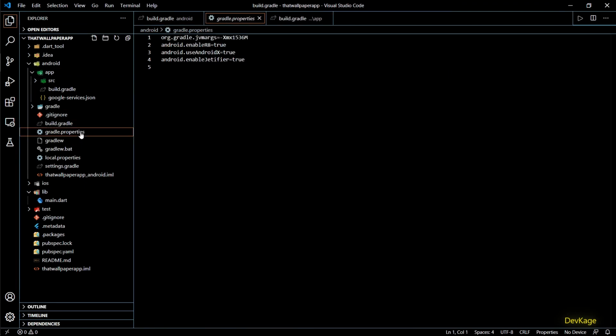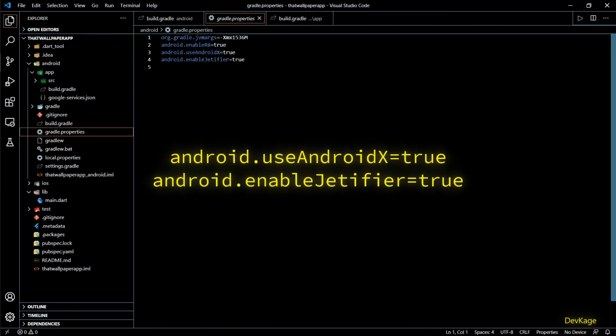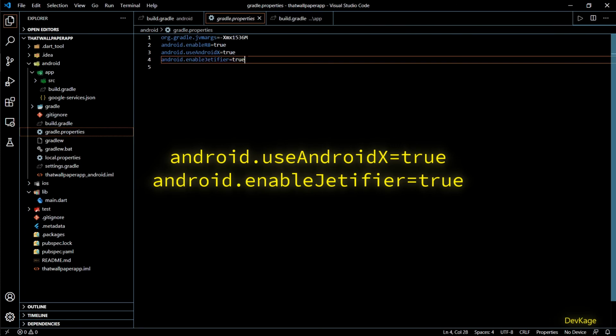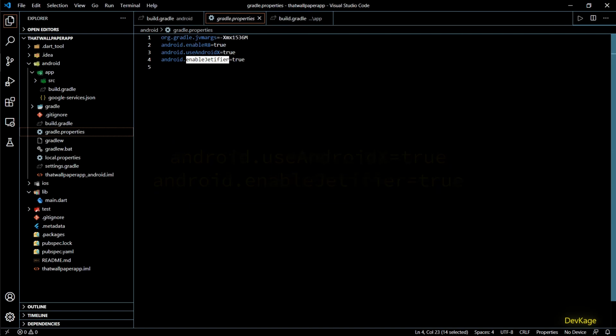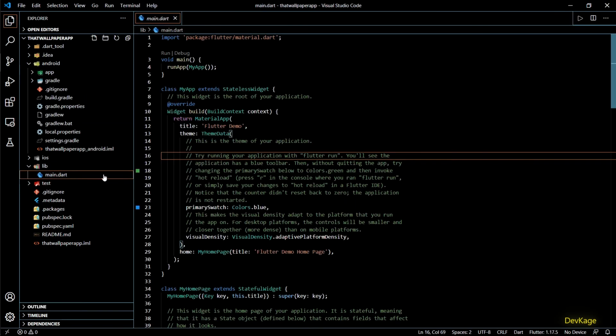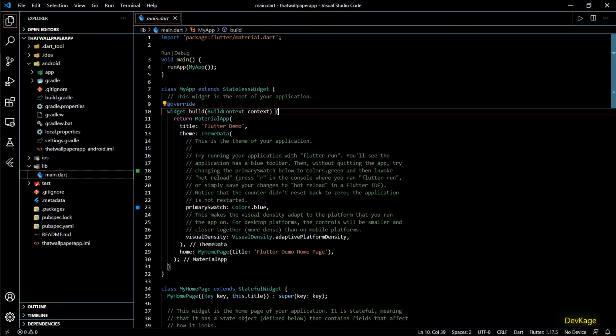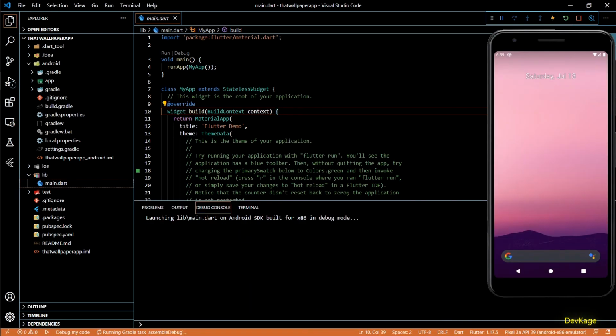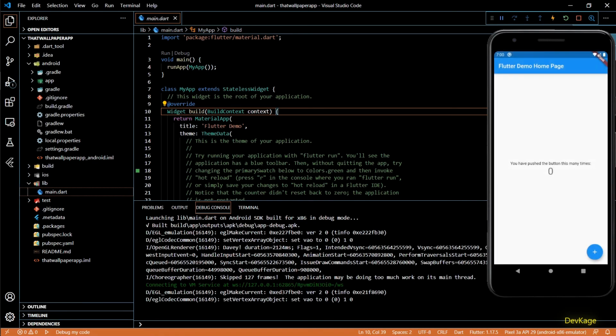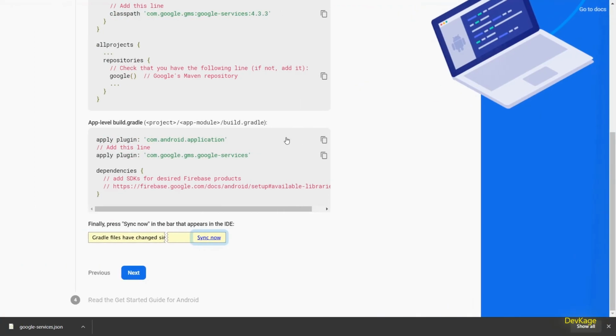One more thing that I would like you to check is these two flags in the gradle.properties file. Make sure that both of them are present and are set to true. Once you have done all this, you can open the main.dart file and start the app by pressing F5. I have an emulator installed, so I'll use that. But if you don't have one, you can always connect your physical device. You just want to make sure that everything is working as expected. And yes, the sample app is working as expected. So let's finish this registration process.